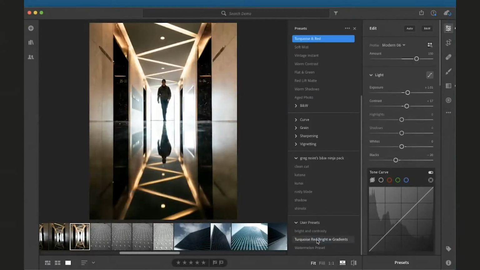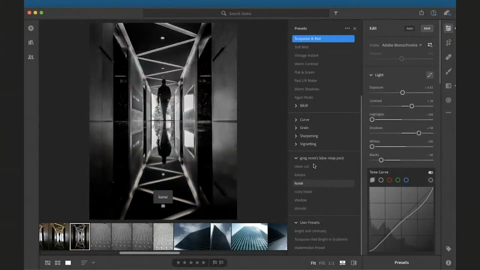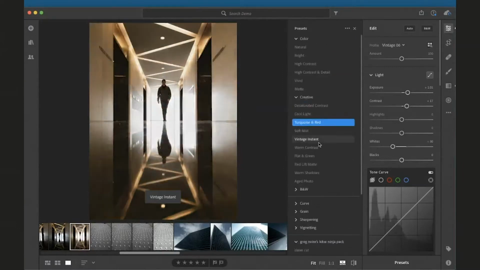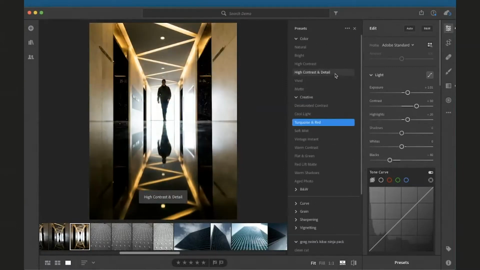So yeah, the presets can be applied anywhere and created in just that way. Does that answer your question?